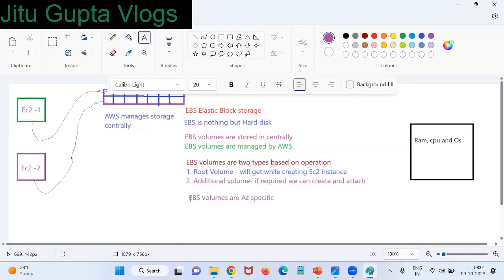Okay, so now guys, you tell me, EBS volumes are availability zone specific, right? If you create a volume in 1A, and suppose your instance is running in 1B, are you going to attach it? My question is very simple. I will come to that point, every point, don't worry. My question is, EBS volumes are availability zone specific.